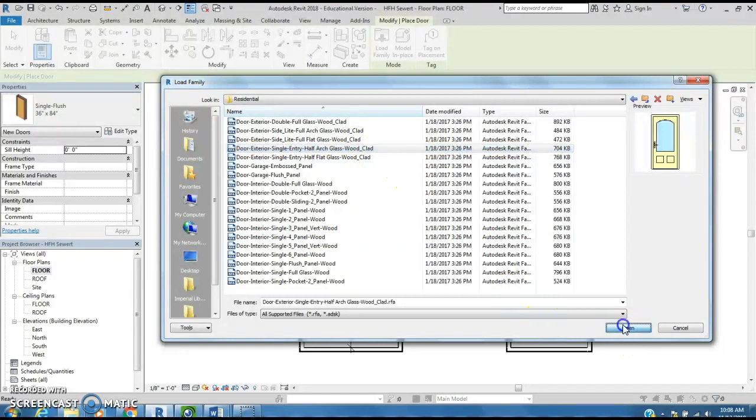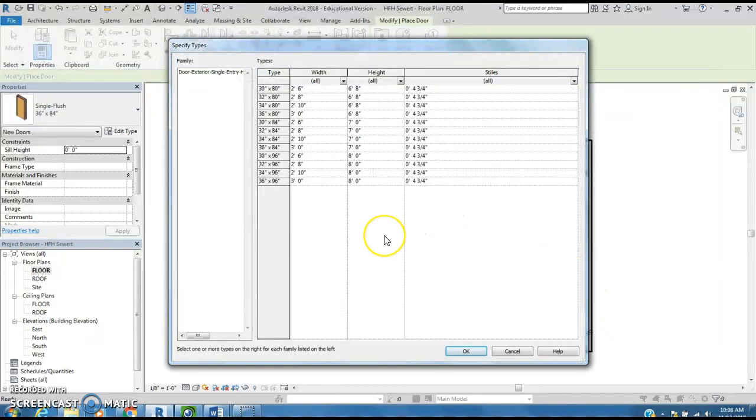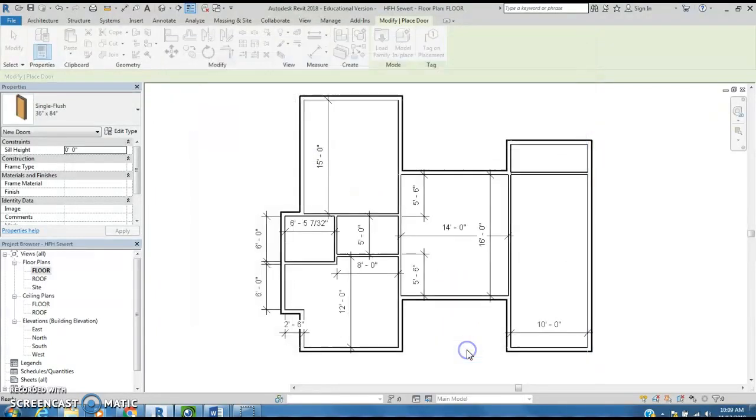Sorry. Here we go. Once I get the open, then I get to this chart, and I look for the size door I want, which is 36 by 84. 36 is the width. 84 is the height, and they tell you the width in inches and height in inches right here. There are taller doors. Sometimes there's 8-foot doors, but we're just going to go with the 36 by 84, and I'm going to say OK.